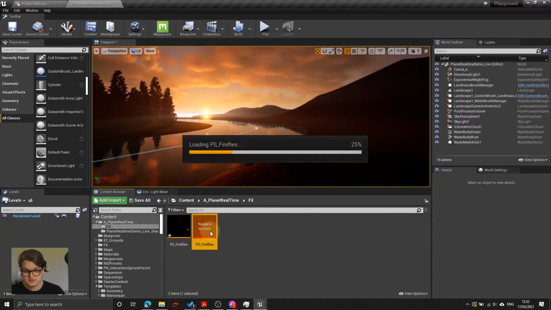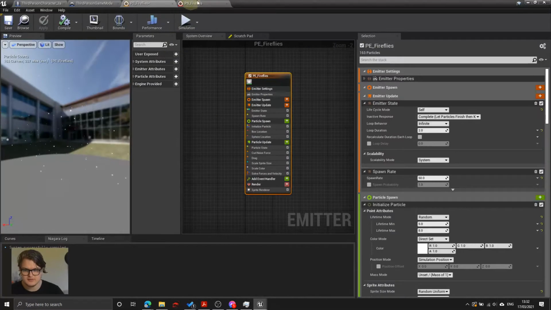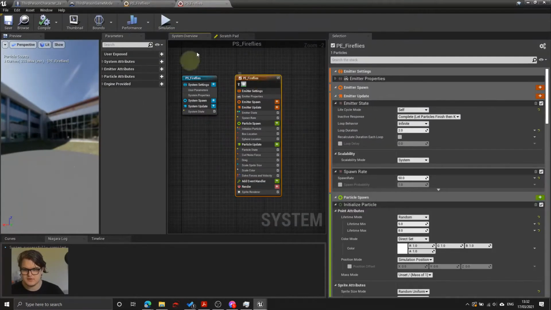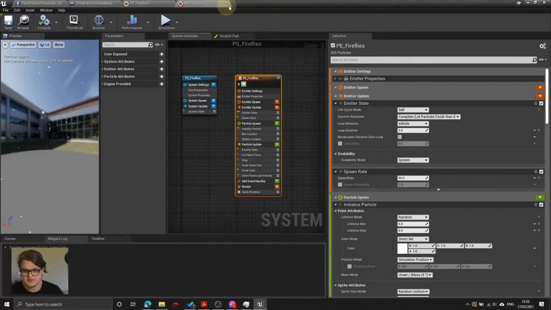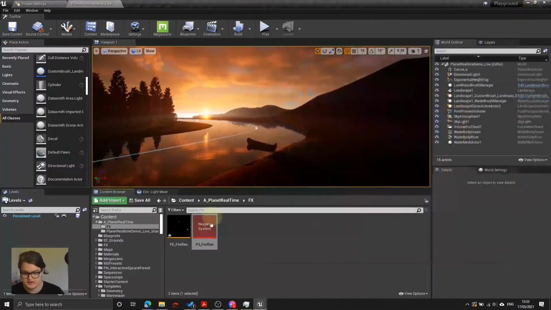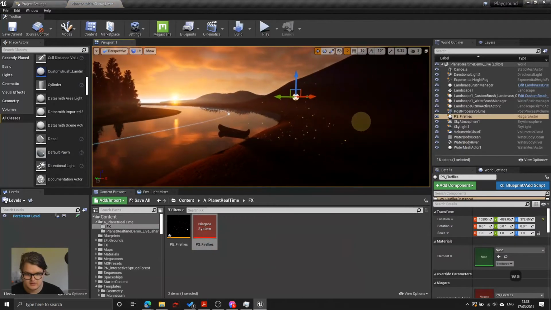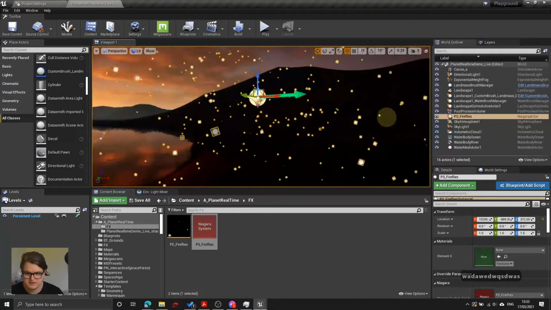If I double click into the system, it looks very similar to our emitter, but we now have this extra blue system controller. So you can modify the emitter either from the particle system window or the particle emitter window. I'm going to close the system because all I really need to do is follow the particle emitter. All right, now that we've created our system, we can drag the system into our scene and position that system somewhere, and we'll have our particles floating around the scene.